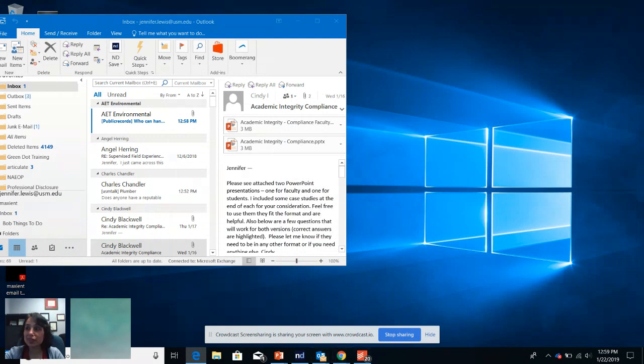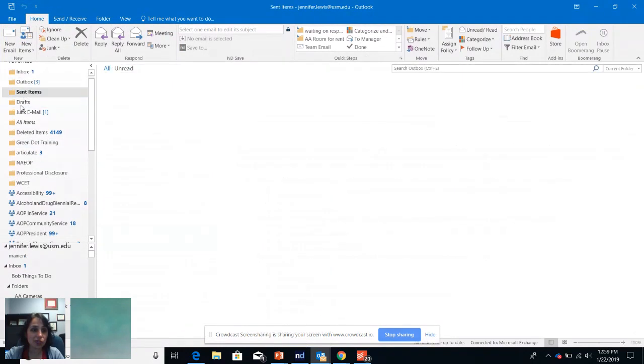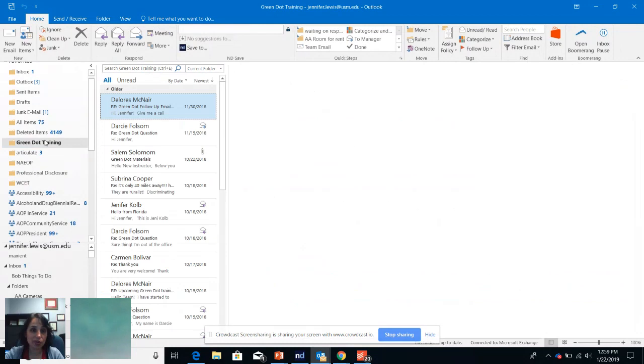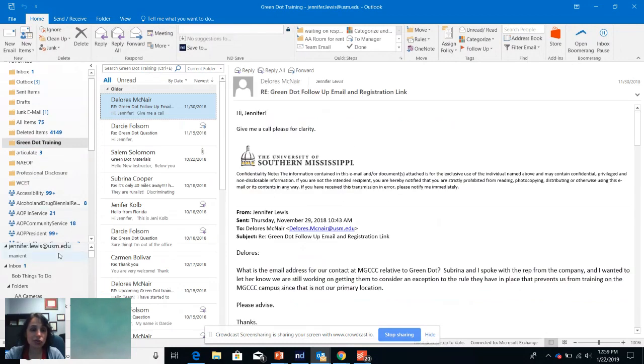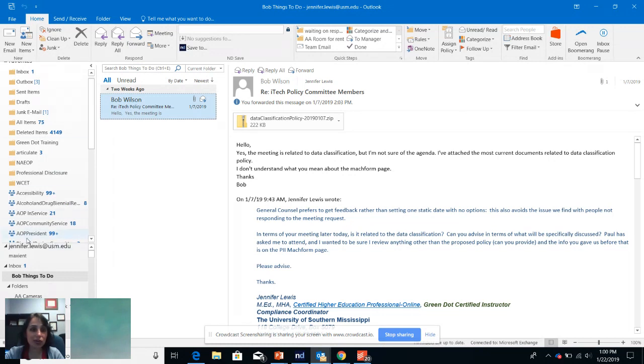The next thing that we're going to cover is using your favorites. You see that I have a lot of things going on in this box. Only the first 4, 5, 6, 7 folders are folders that were automatically created with the program. These are folders that I've placed up there that are important to me. So to do that, what I do is just find the folders. Let's say this Bob Things to Do, and I'm going to show it in favorites. Now you're wondering, where did it go?